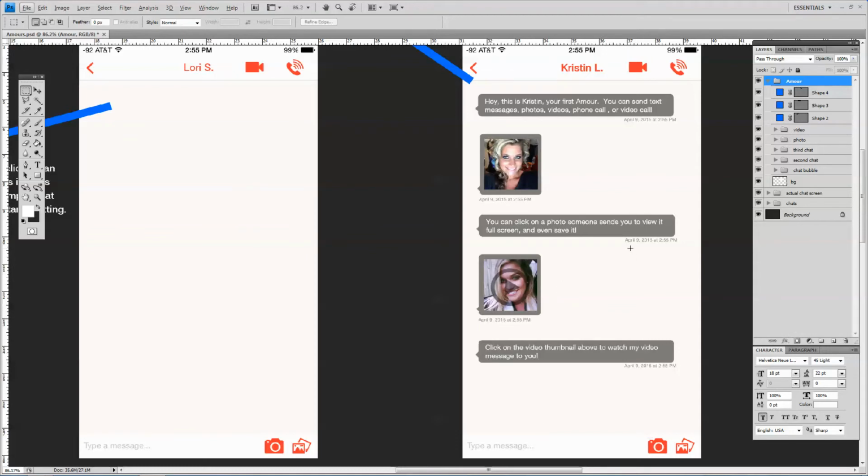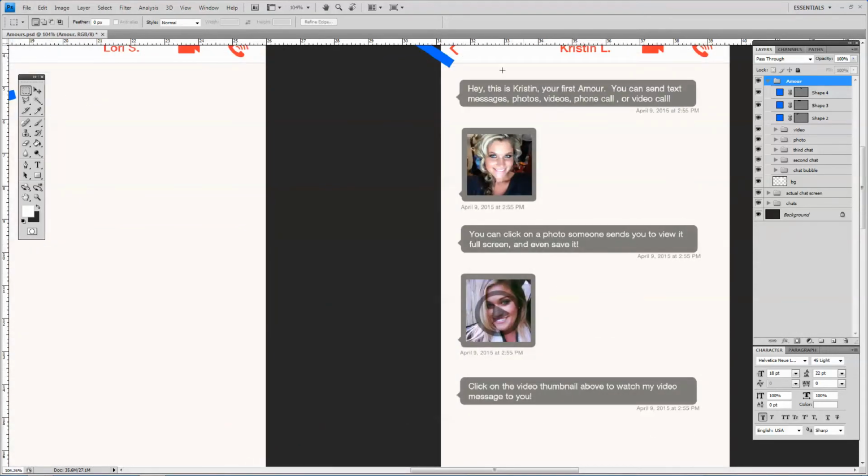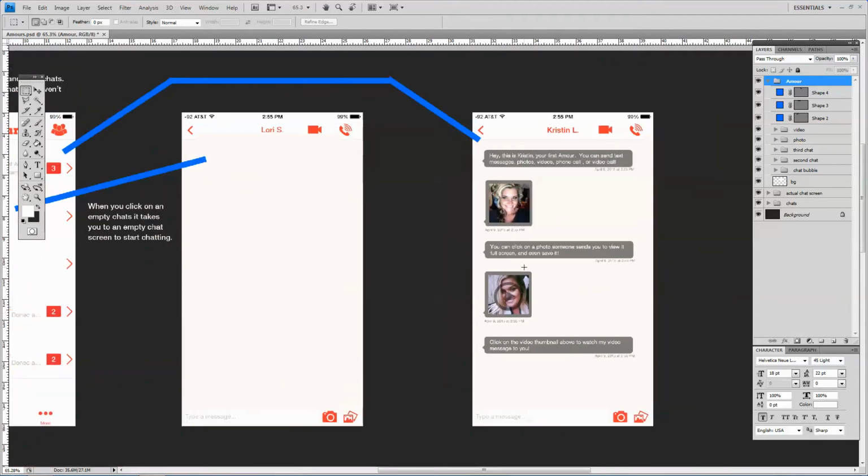And this should pretty much sum it up for you. How to create chat bubbles, how to create the text in the chat bubbles, how to create images and icons, how to change the color. And that should tell you how to create a chat screen.